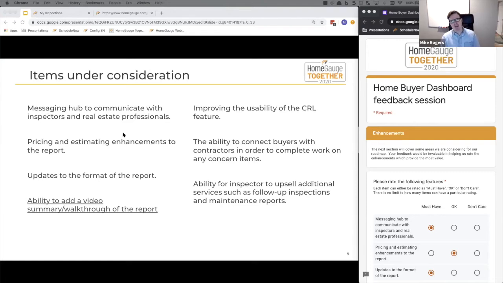So I hear this has come up in previous Q&As, and this comes up a lot, where buyers want a means of communicating with the inspector directly while they're viewing the report. So they've got a question about something specific, and they'd like the realtor to know about it. And there are already some solutions out there specifically for realtors. I know that we heard this morning about Dotloop.